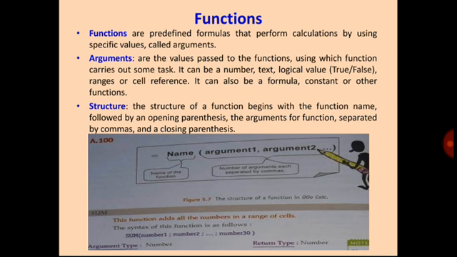Functions are predefined formulas that perform calculations by using specific values called arguments. Arguments are the values passed to a function, using which the function carries out some task. It can be a number, text, logical values, true or false, ranges or cell references. It can also be a formula, constant or other function.